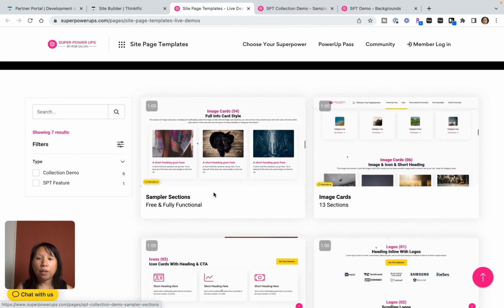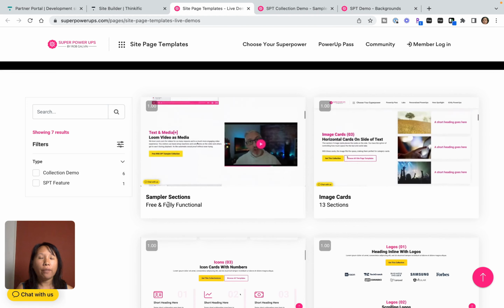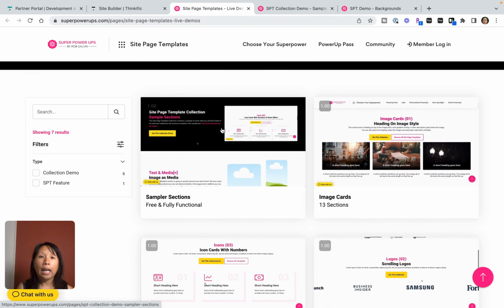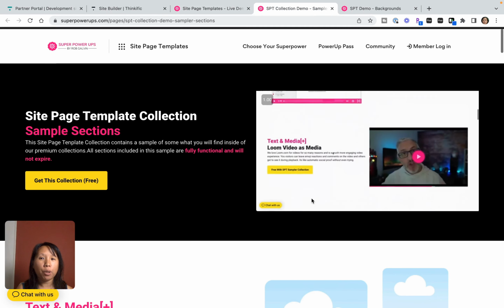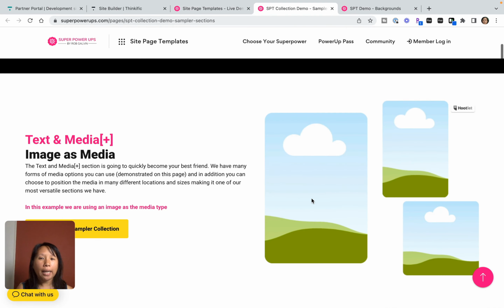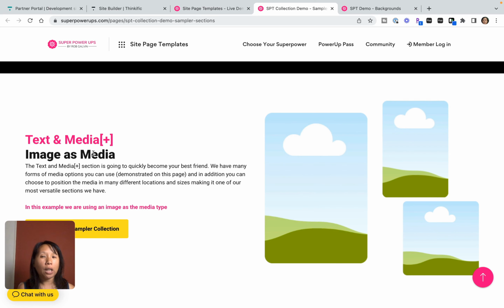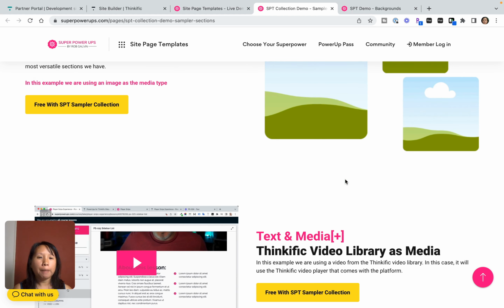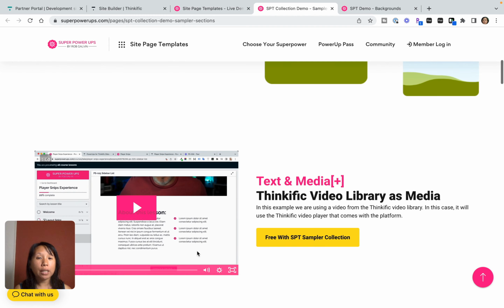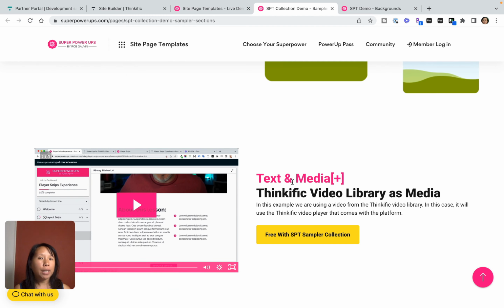Now, if you click on this sampler site, you'll have to sign up and put in your information. But once you're in there, you'll see this is what you get in your sampler section. So you get a text and media, which is a lot different than the traditional text and media section in Thinkific. It gives you the choice to design and add different layouts, so you can use a collection of images rather than one image. You can also add video. If you only use Thinkific, it doesn't give you a lot of choices.